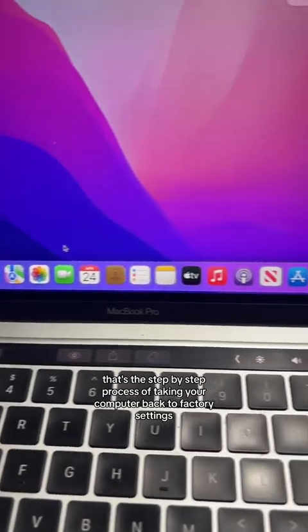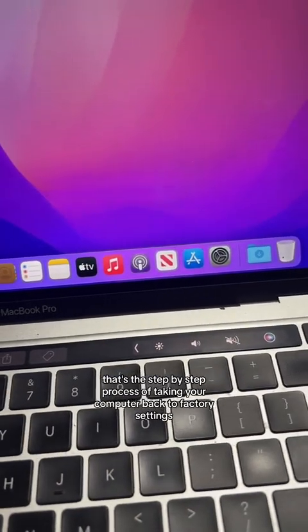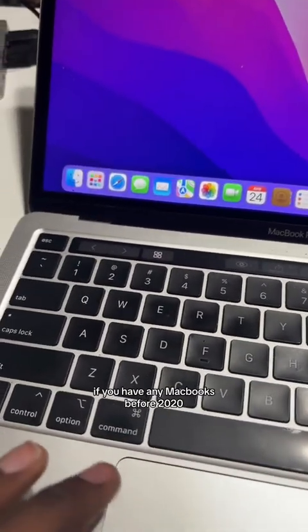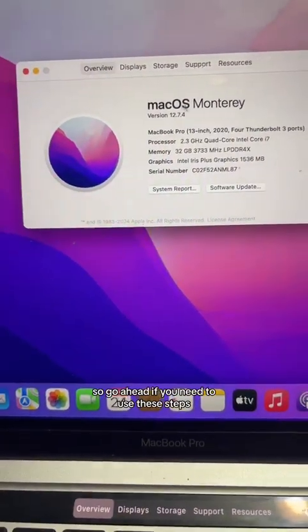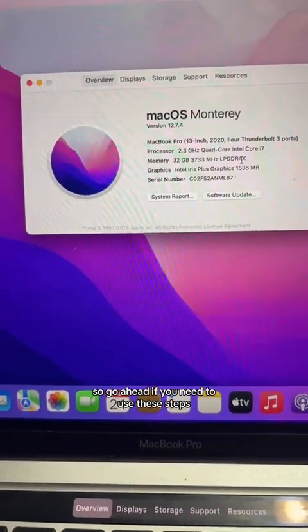There you have it, guys. That's the step-by-step process of taking your computer back to factory settings. If you have any MacBooks before 2020, this is going to work perfectly for you. So go ahead. If you need to use these steps, make sure you do them.